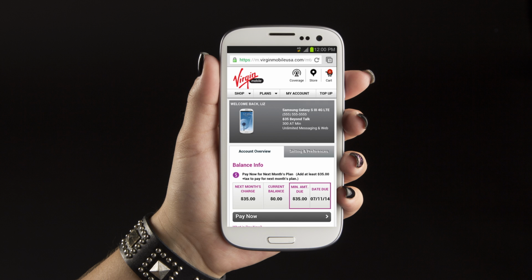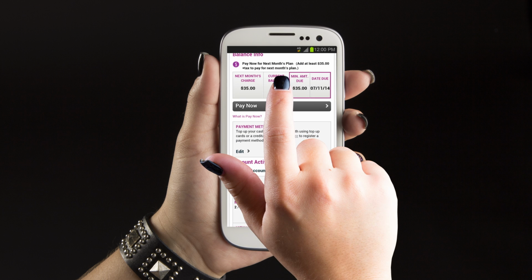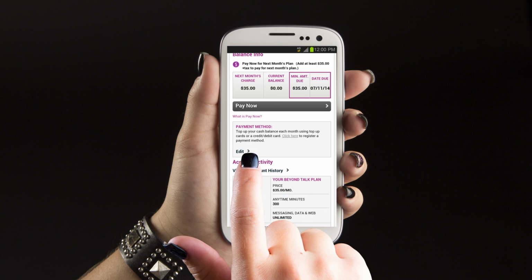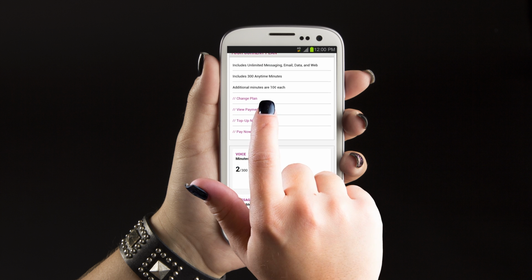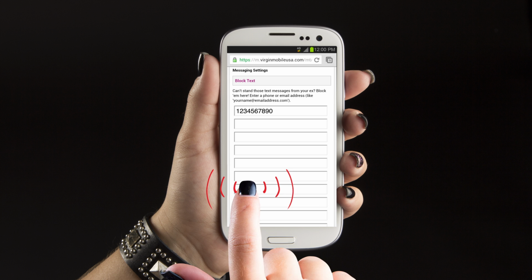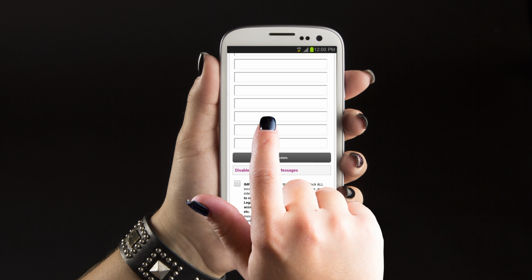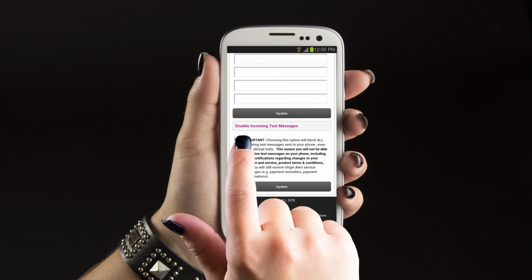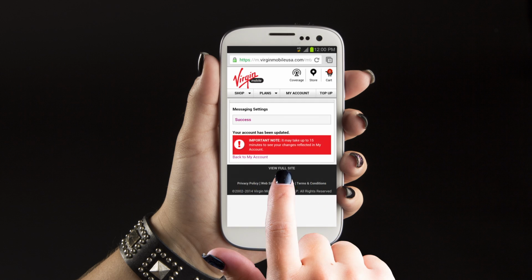To disable all incoming text messages, all I need to do is go back to where I blocked that last phone number. View all account history. Back to Edit Settings. Check the box and click Update. But before you click Update, remember this means all, every single text.